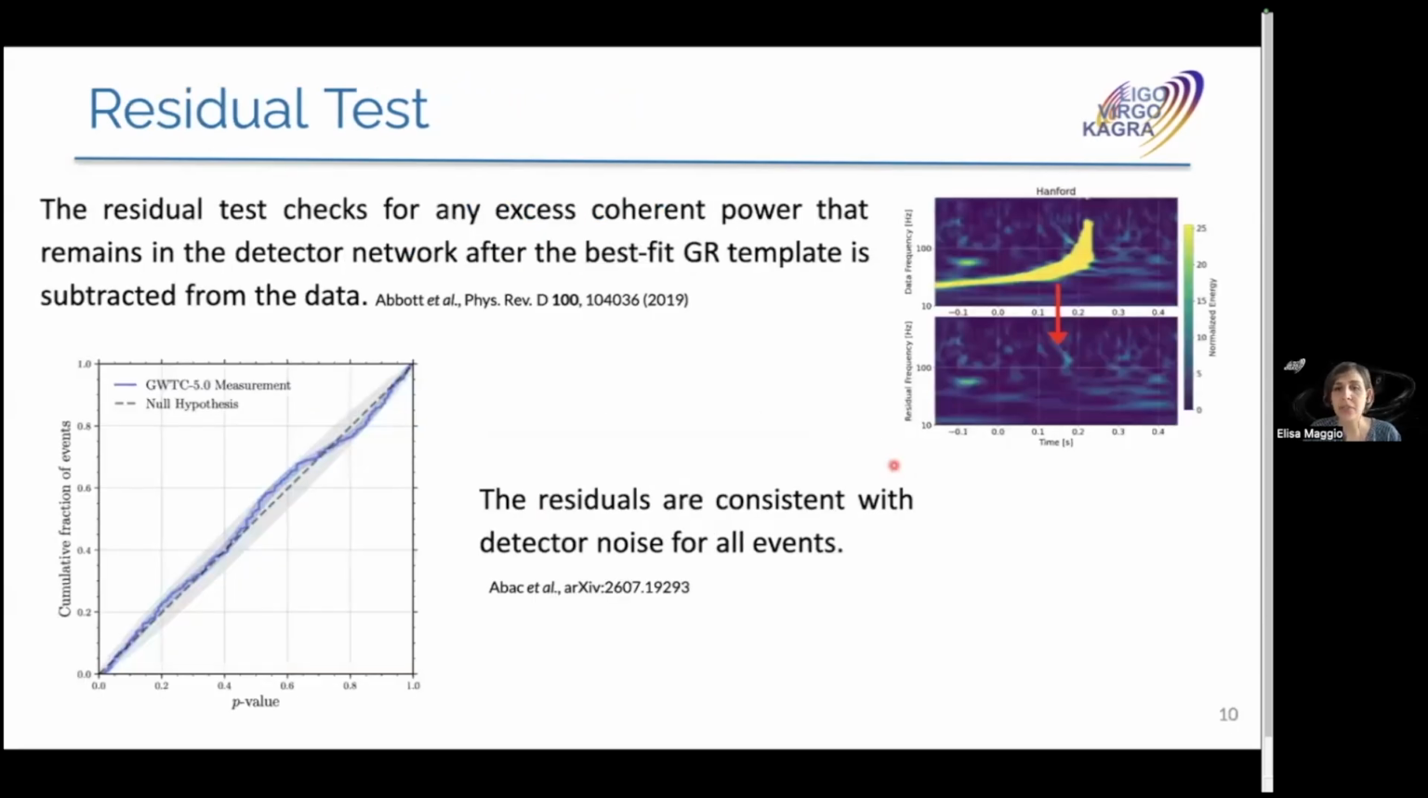Now, going into the results of the analysis, we first present the residual test. So, as you can see in the plot here, this analysis subtracts the best fit general relativity template from the data and checks whether there is any excess power in the residuals.